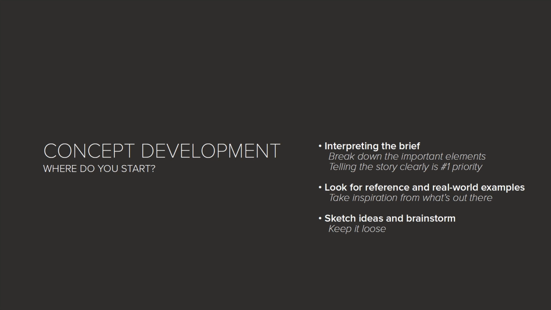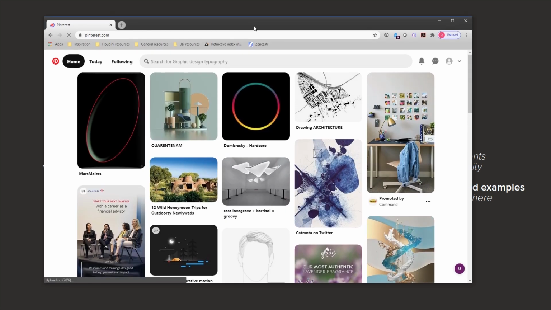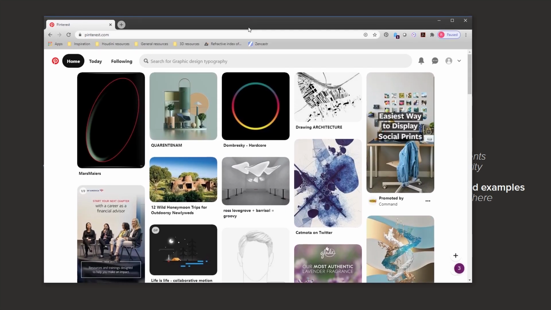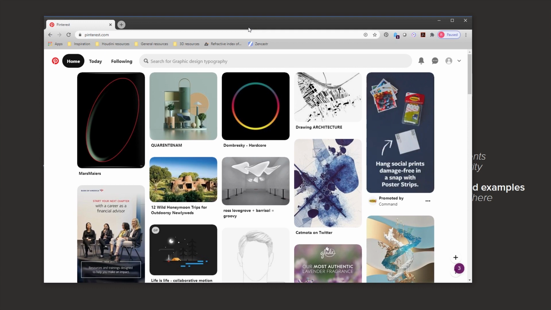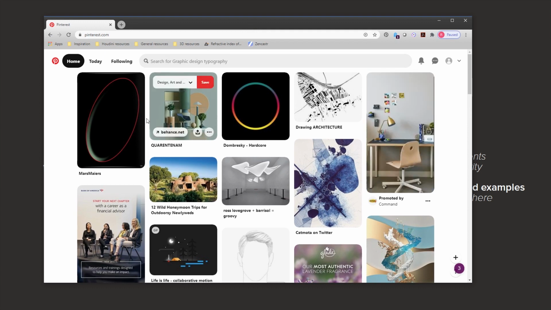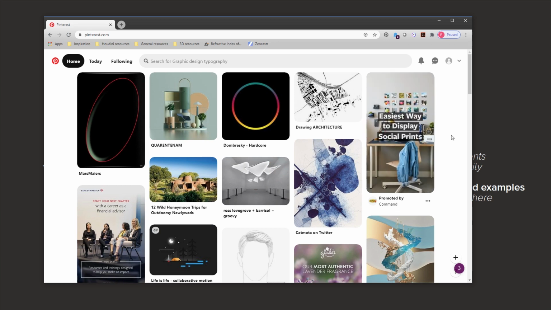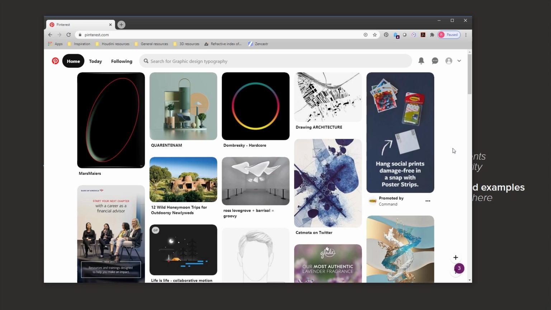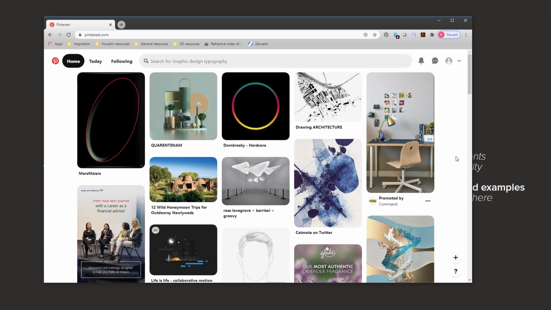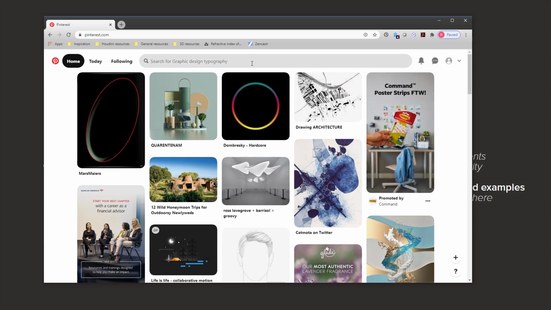So let's actually jump back to looking for reference and real world examples. I usually like to start with Pinterest. I've had a Pinterest account for many, many years. It's become a little annoying lately because half of everything you see on the screen is probably an ad, which is super obnoxious. But I guess Pinterest has got to make money somehow, right?